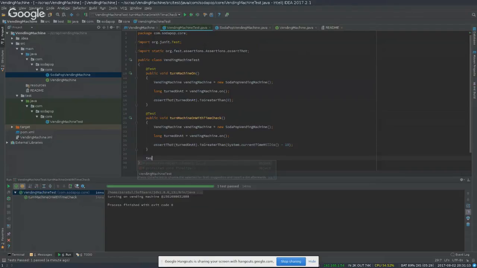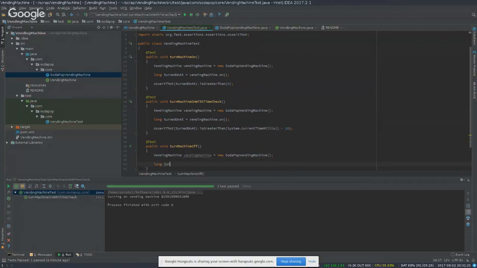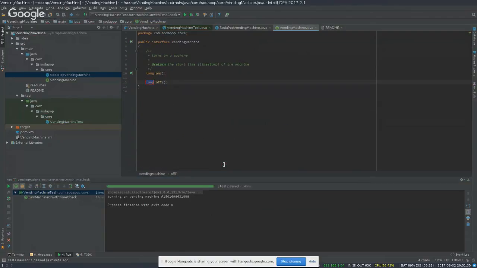Quickly moving on, we're going to do the same thing now. We're going to say turn off the machine, the same way. Turn machine off, and this is going to require, again, a vending machine. New soda pop vending machine, long turned off at, and vending machine off. Okay, so now once again we're creating new code through our tests. Turns the machine off, and then the stop time.